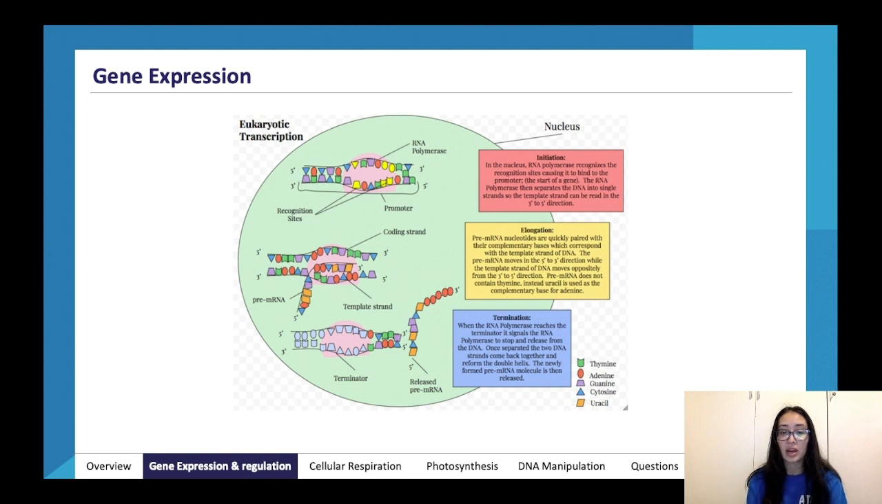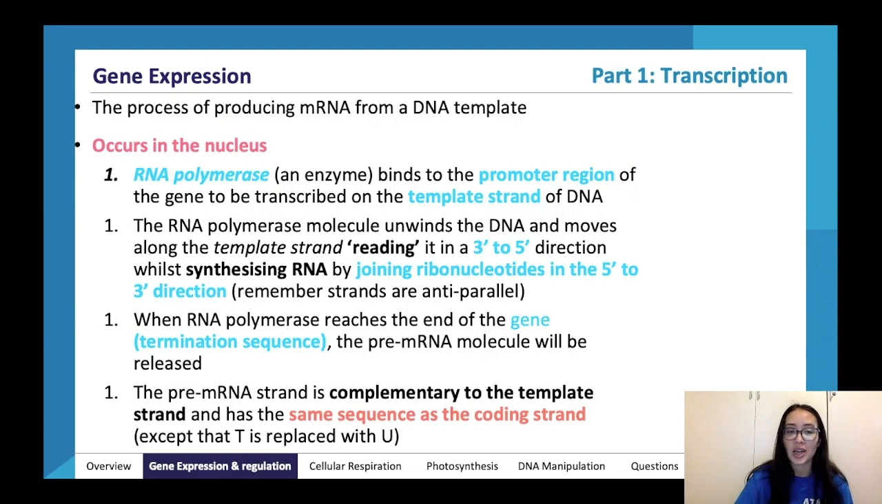The template strand can be read in the 3' to 5' direction. The pre-mRNA nucleotides are quickly paired with their complementary bases, which correspond with the template strand of DNA. The pre-mRNA moves in the 5' to 3' direction, while the template strand of DNA moves oppositely, in the 3' to 5' direction. Honestly, I think this diagram is quite technical. It pretty much says exactly what we just discussed, but I think it's a lot more digestible in these little dot points. So I recommend going back and reading these ones.